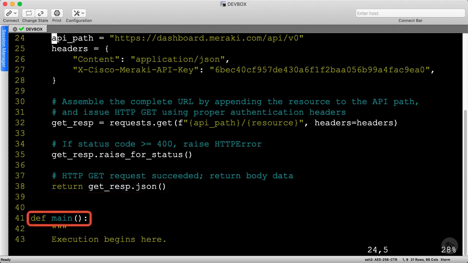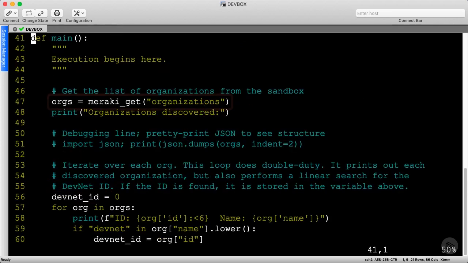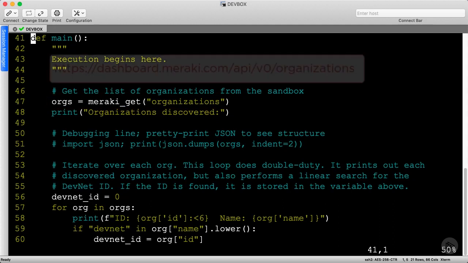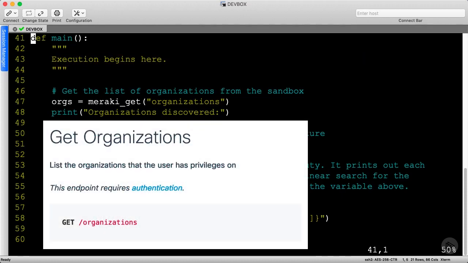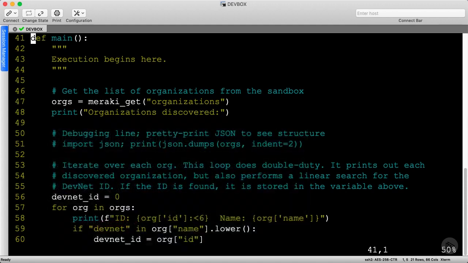Now, let's explore the main function. We immediately employ our Meraki get helper function by getting a list of organizations. The full URL is shown in orange, which is the base API path plus the organization's string. You might be wondering how I knew to use the string organizations. This was outlined in the API documentation shown here in the snapshot.